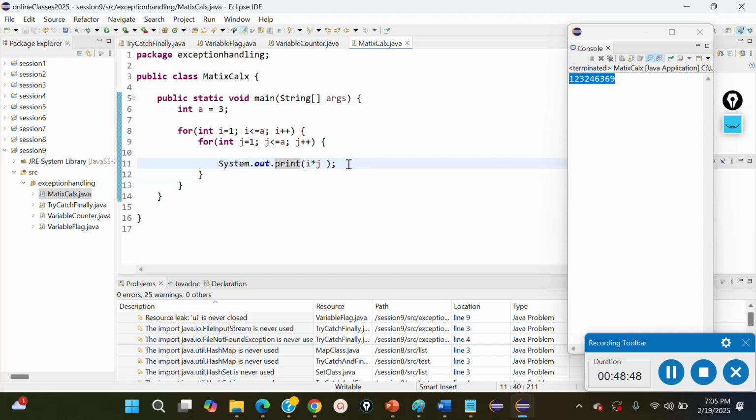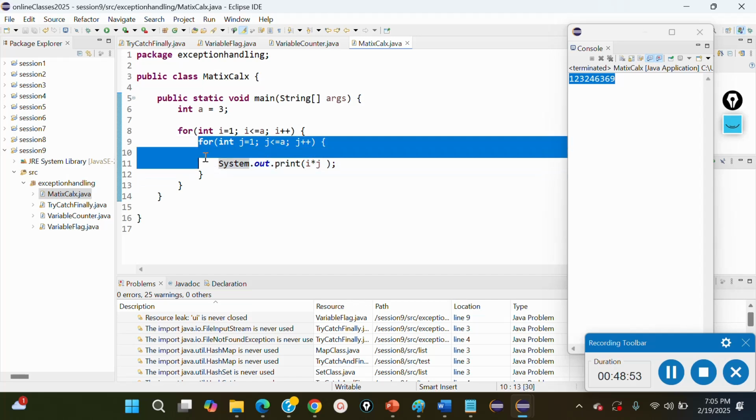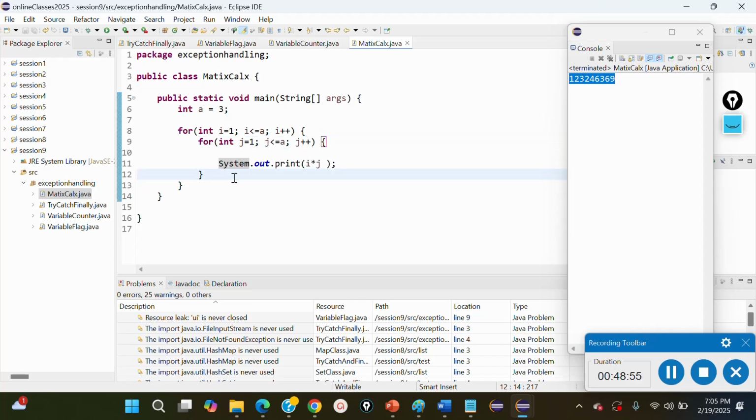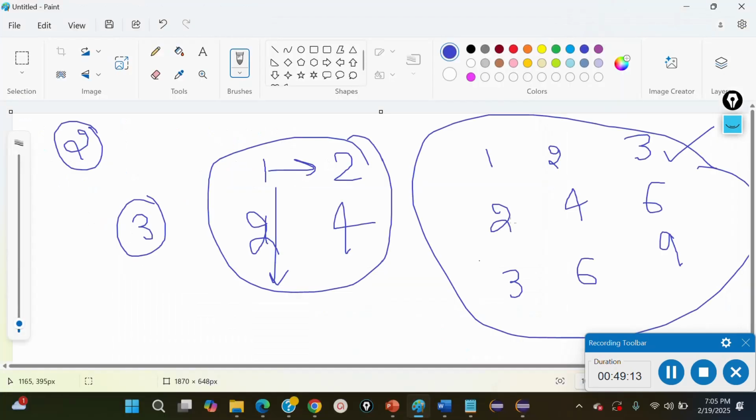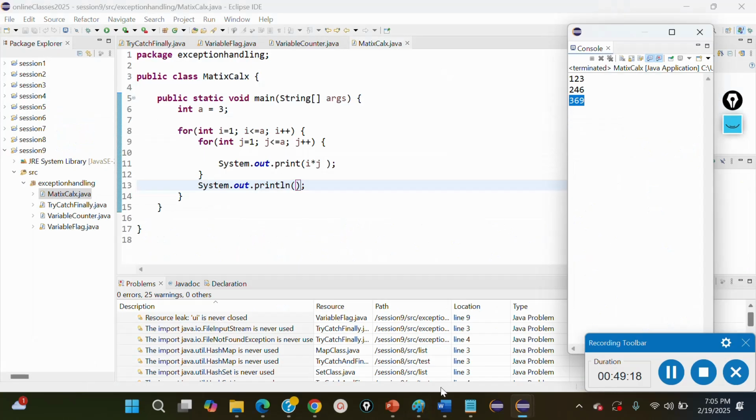Now after this for loop, if I put one System.out.println without any value, and now I run my program, what will happen? It will take all the values in the form of a matrix: 1, 2, 3, 2, 4, 6, 3, 6, 9. You can see here. But it is not in a tabular form, right? What do we have to do for that?